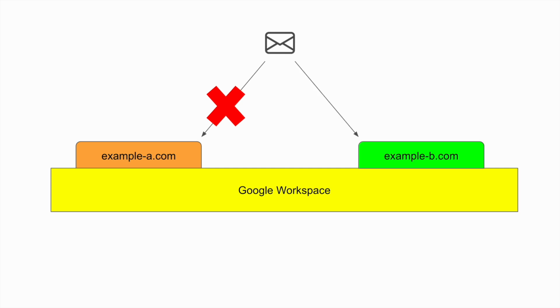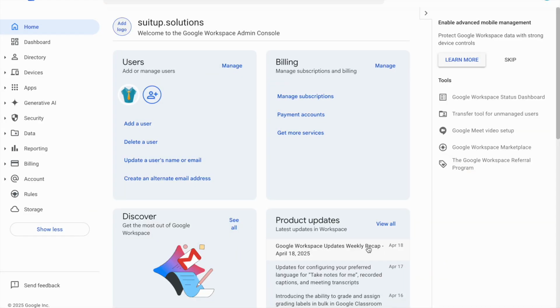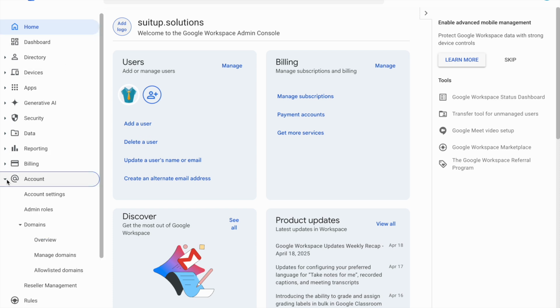And this is what we are going to do for this video. Let's go through the steps. The first thing to do is to add a new domain as a secondary domain. To do so, log into your Google Admin Console. Under Account, under Domains, select Manage Domains.